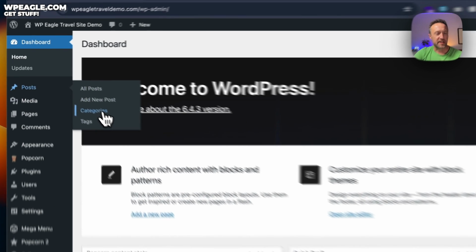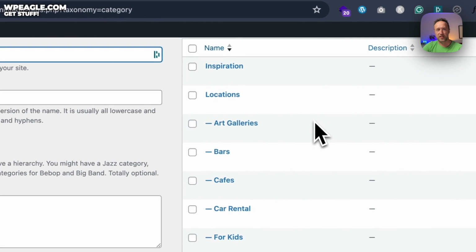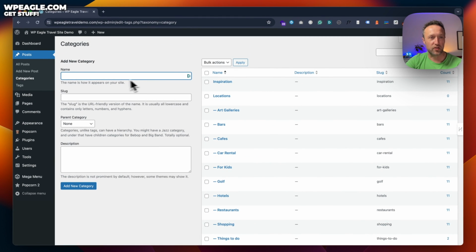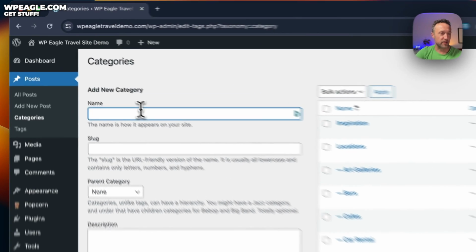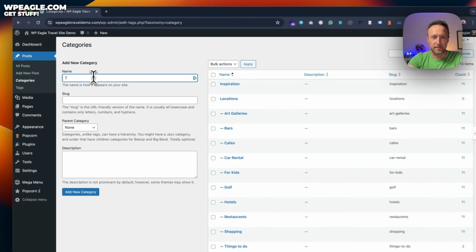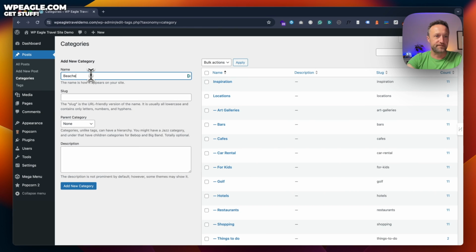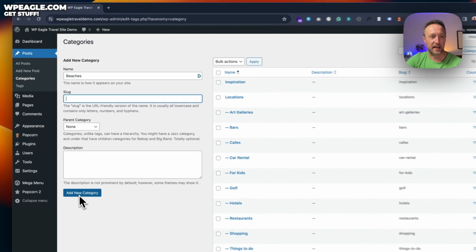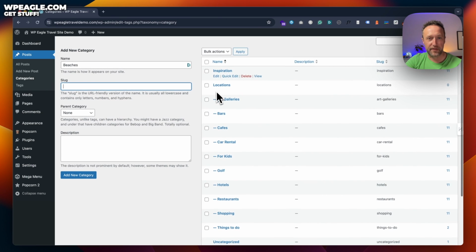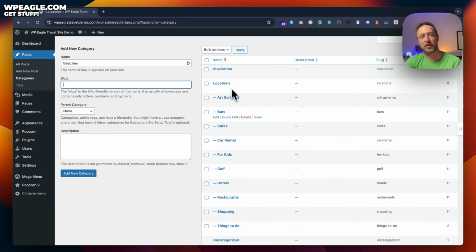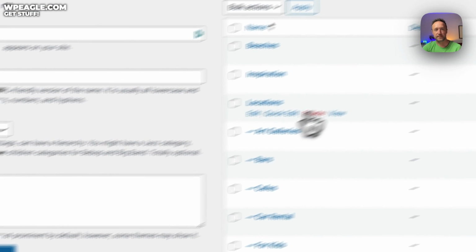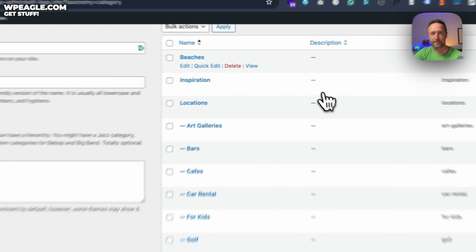If we go into posts and into categories, we can see the categories that you've already got that came with the demo. And you can, of course, change these and add new categories as you like. To add a new category, type in the category name. Maybe it's beaches. Don't worry about the slug. Generally, the slug will be the same as the name, and then click Add New Category. If you want to have a hierarchical structure, you can use parents as parent categories. There we go. There's the beaches.